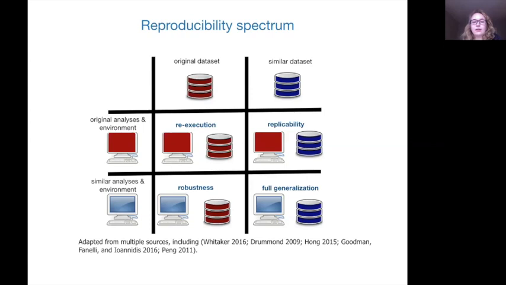The second situation might be that we are not changing the analysis and computational environment, but we are changing the data slightly. This is what we call replicability: checking if for similar data, our analysis can still give similar results. And of course, we can also change both the data set and the environment slightly, and that would be checking whether the results can be generalized.